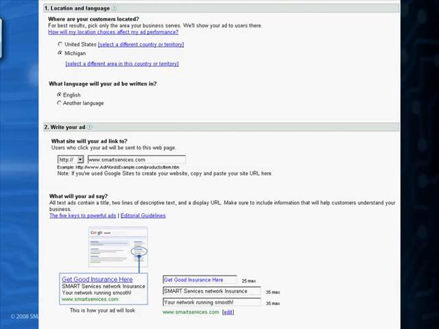So let's do it. What we actually did is we came in here and we created an account so you can see step by step how it's actually done. And then when you go back to your desks and do this for yourself, you'll have a good idea of what to choose and what to do here. So we're choosing Michigan, we're choosing English. You can see we're going to monitor our smartservices.com website.